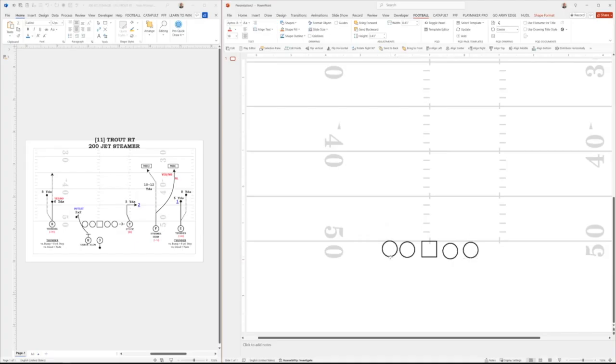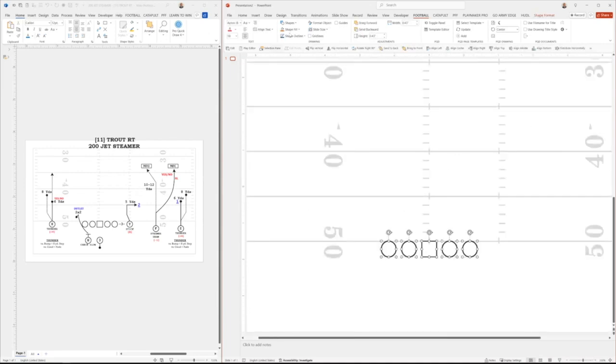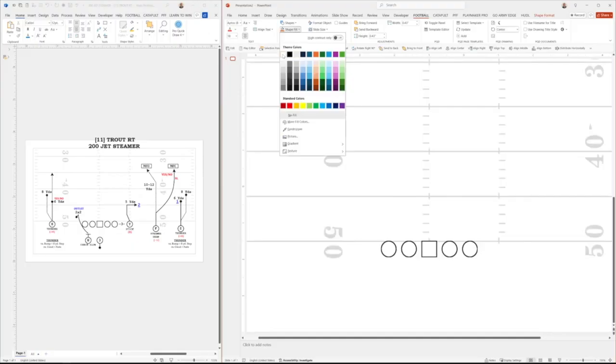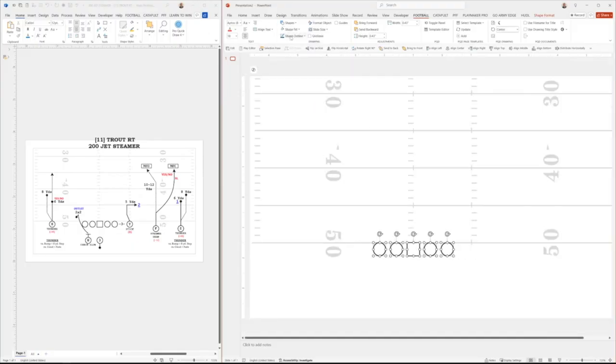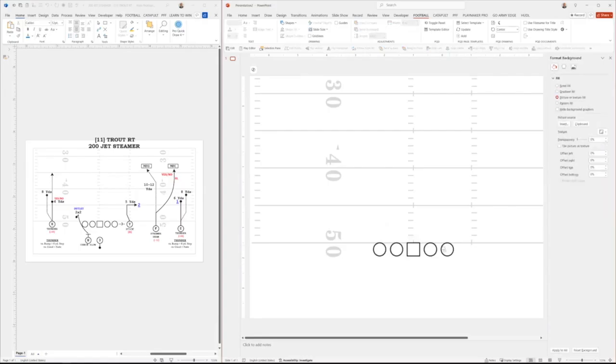So now I'm going to do what Kevin showed you earlier, and I'm going to highlight them all. And I'm going to use my quick access bar, and I'm going to align the top. And I am going to distribute horizontal. So now they're even. I'm going to zoom in, get it perfectly on the left hash. And I'm going to fill them white. And I'm going to open my format object pane over here and adjust them, make them a little bit thicker to 2.25. So my offensive line is perfect.